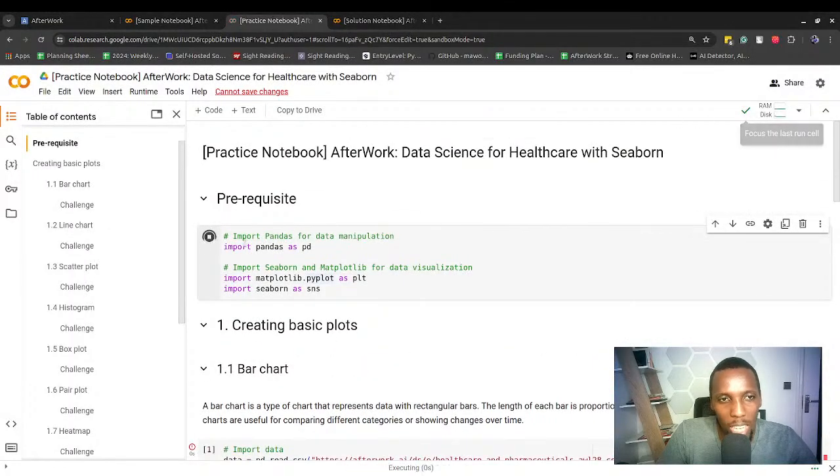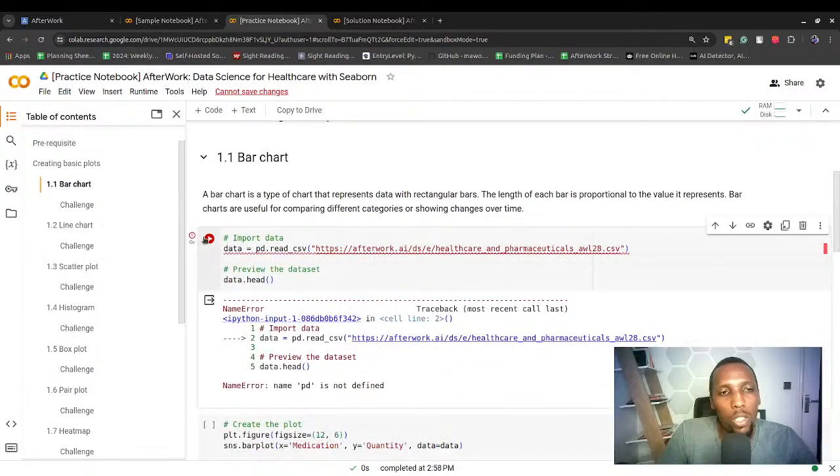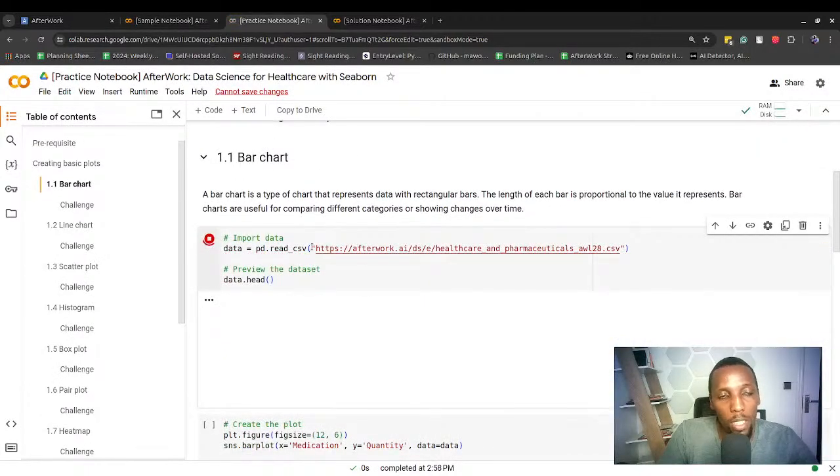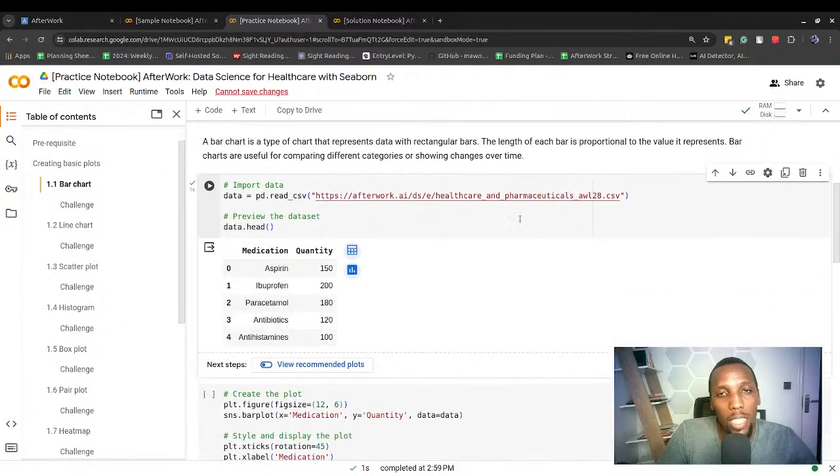So once we've connected, we would need to run the prerequisite, and then we now need to run the first cell here. So this is the data set that we've imported, and we are going to be importing many data sets. So this is the first one.